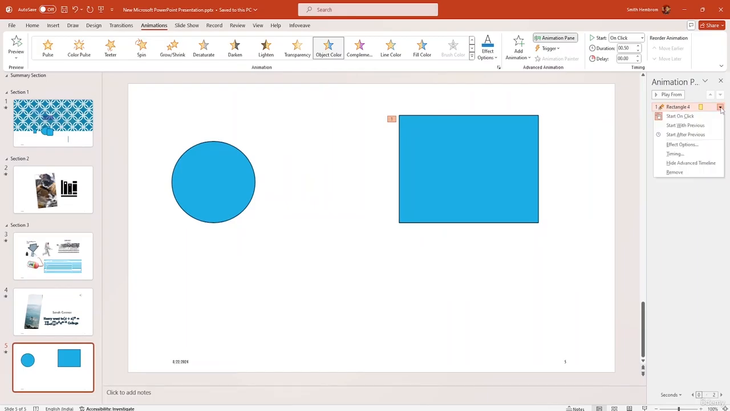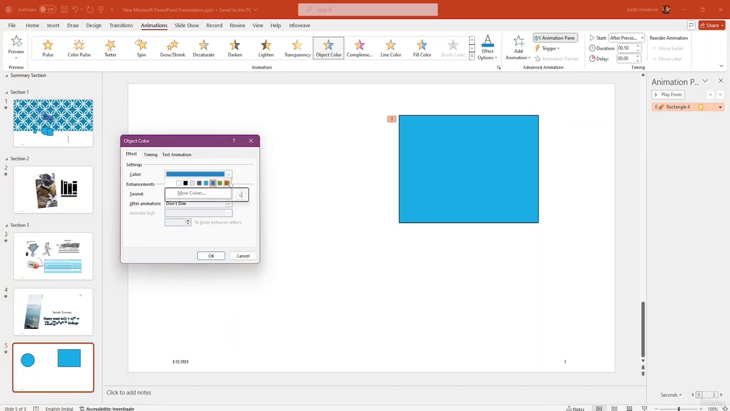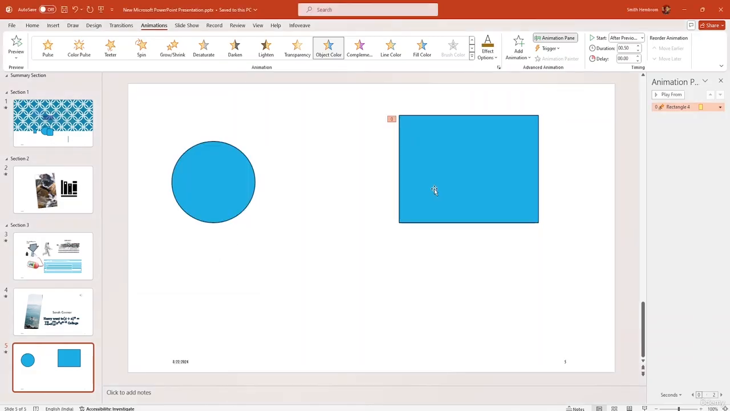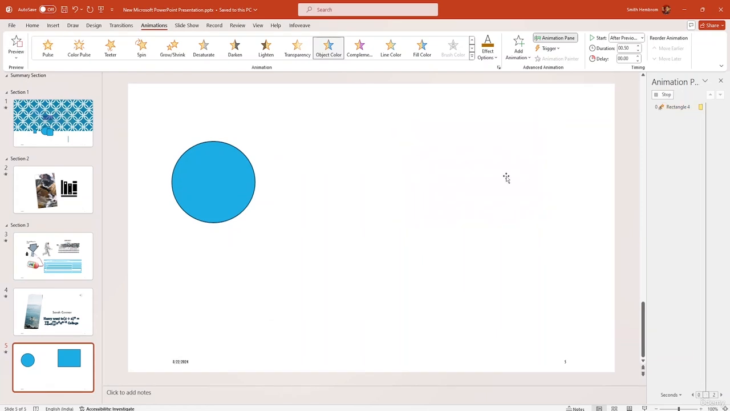From here, you can open this up and you can either start it on click, start with previous, start after previous. You can apply effect options such as different colors. Maybe I want orange this time. Maybe I want a bit of sound. Maybe I want an after animation to apply hide after animation. And if I press this, this has been applied.